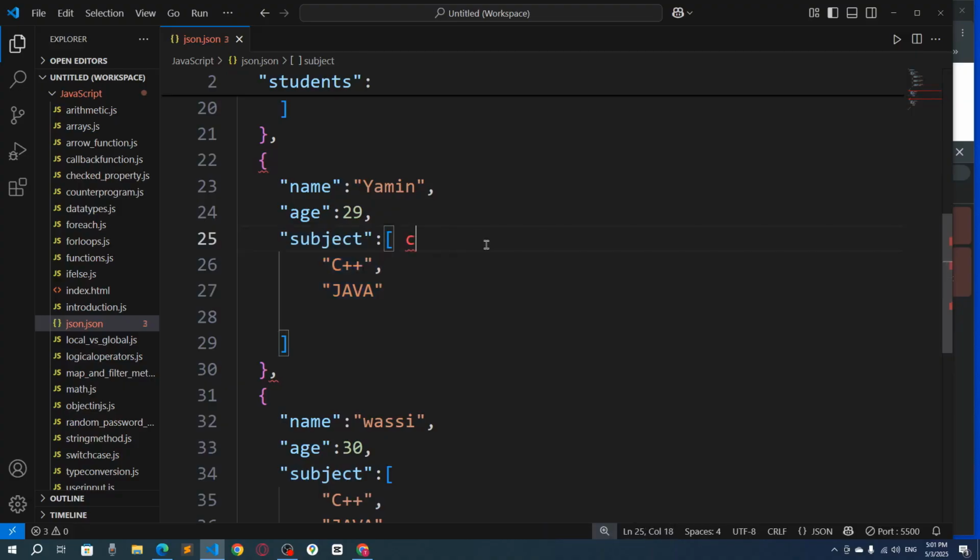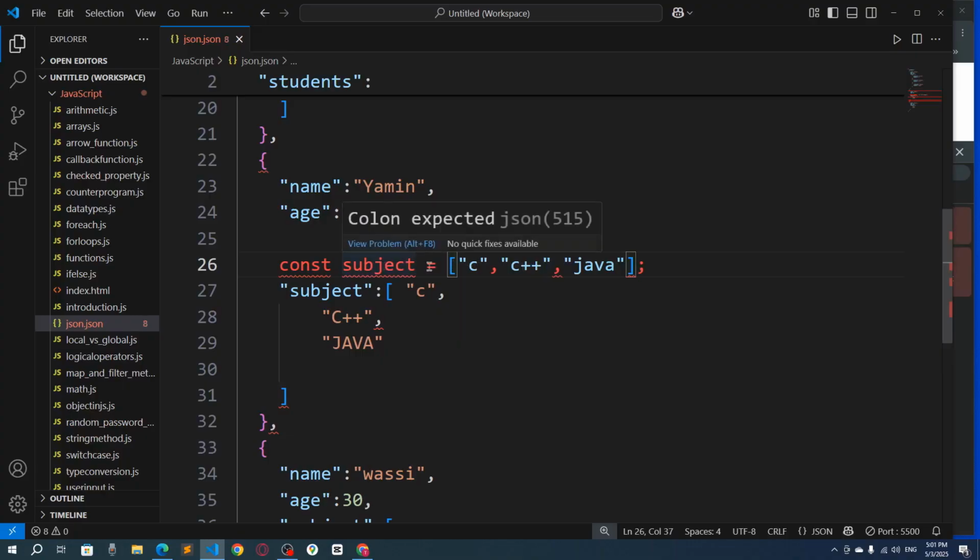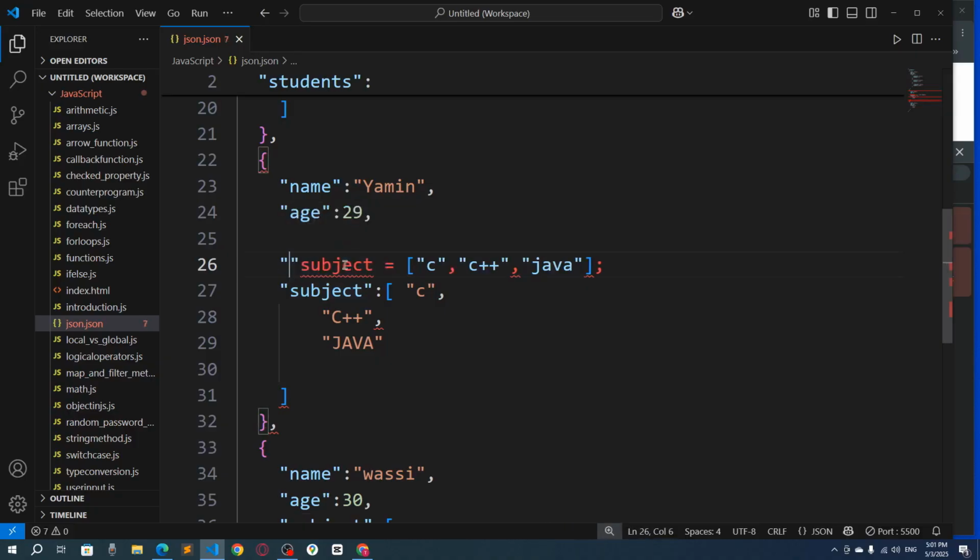So I will say C, and then I have to separate with a comma. If you think about a normal array, I will say const subject, and then like this: first C, then C++, then Java. But here we just have to mention subject, we have to remove const in JSON, and we have to use only double quotation marks for the key, because in JSON we call it a key, and these are key values.